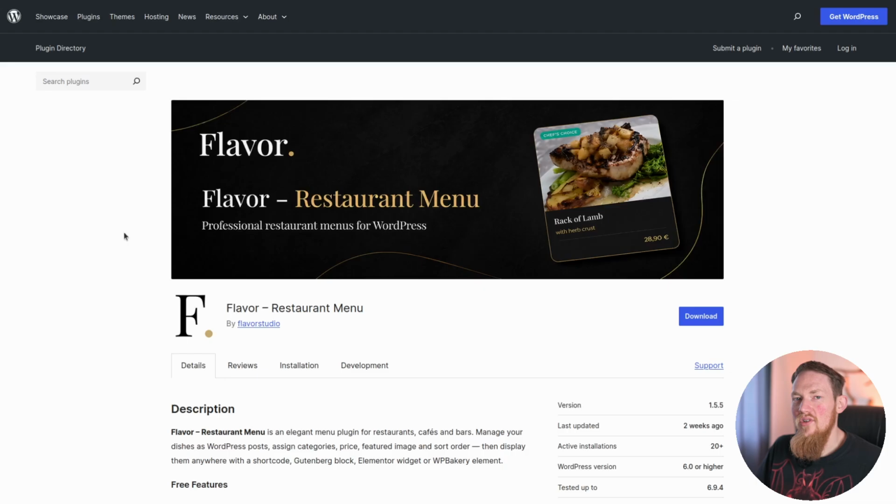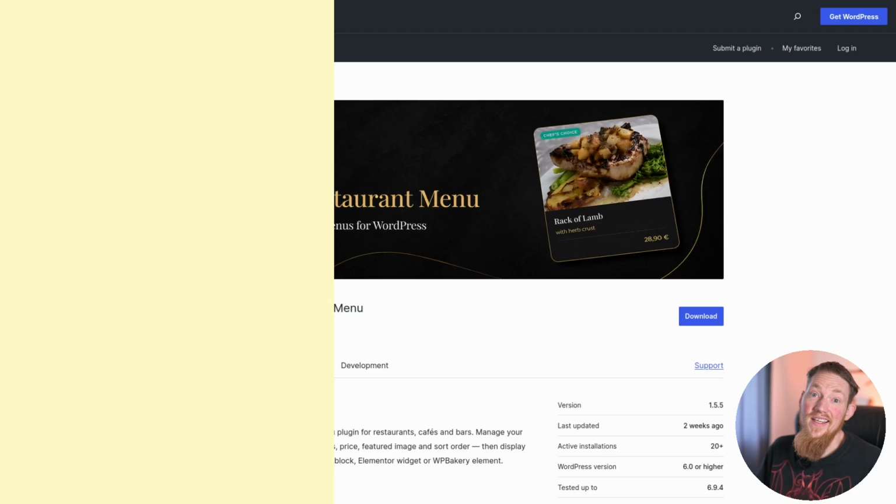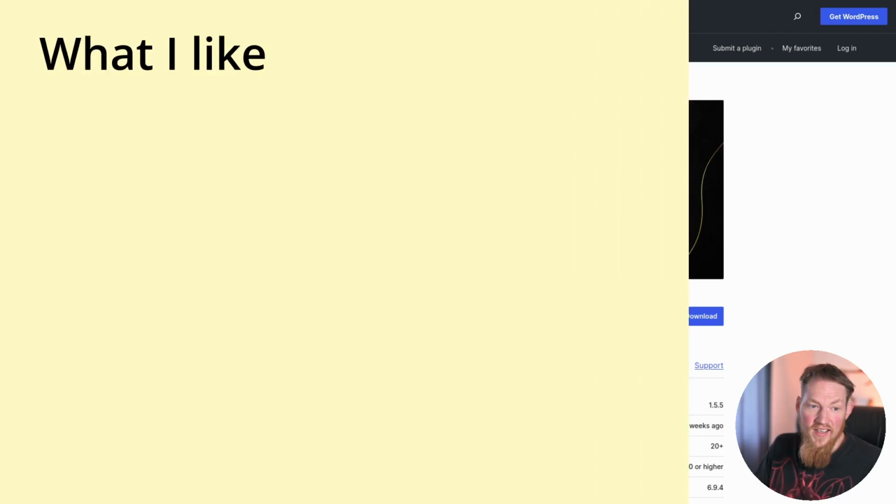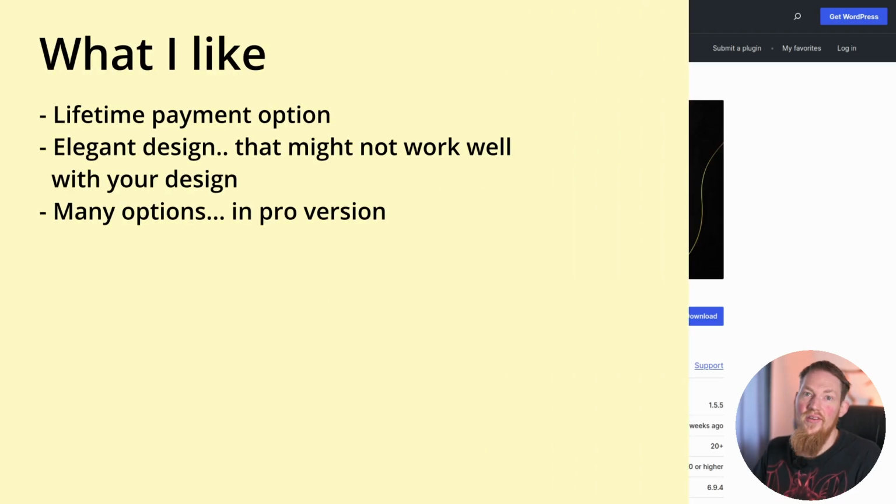The tested version was 1.5.5 of the free version. It has a pro version and it is available in English. What I like about the plugin is it has a lifetime payment option in the pro version, so if you buy it once then you have it forever. The rest of the things I liked come also with a downside at the same time.